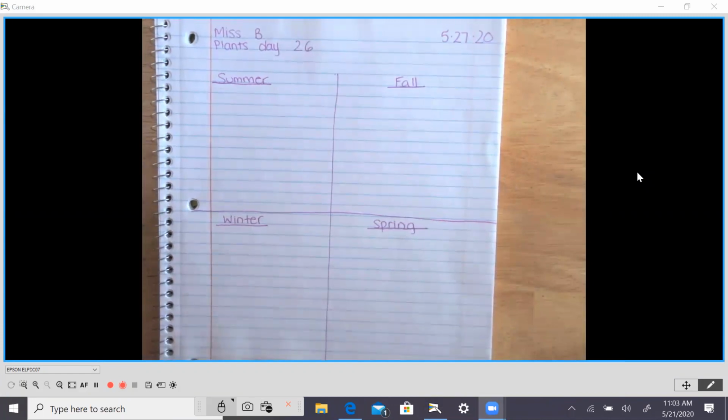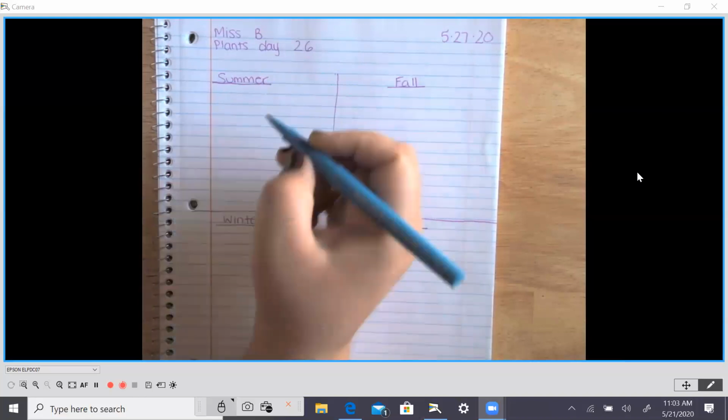You're gonna write Plants Day 26 at the top, and then I want you to make 4 boxes, one for each season, okay? One for each of the seasons in there. Okay, go ahead and do that now. And what you're going to do is we are going to draw trees in each of those seasons.